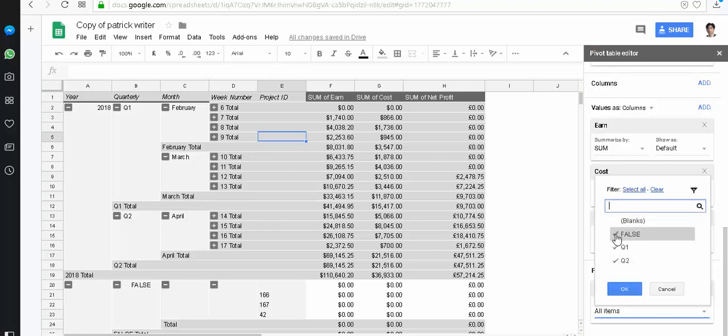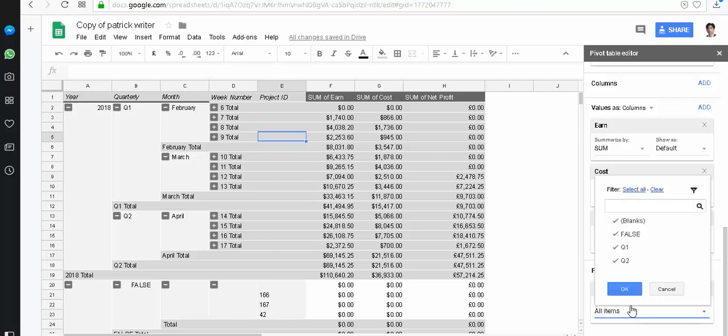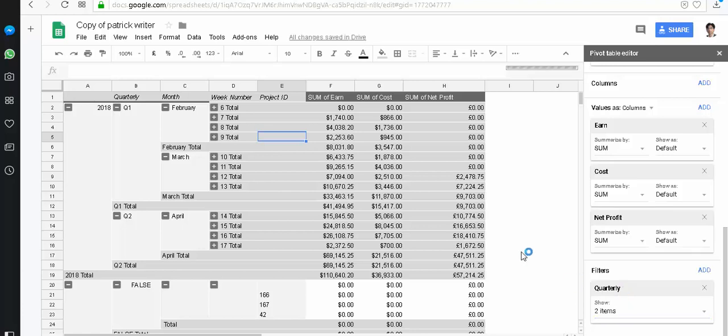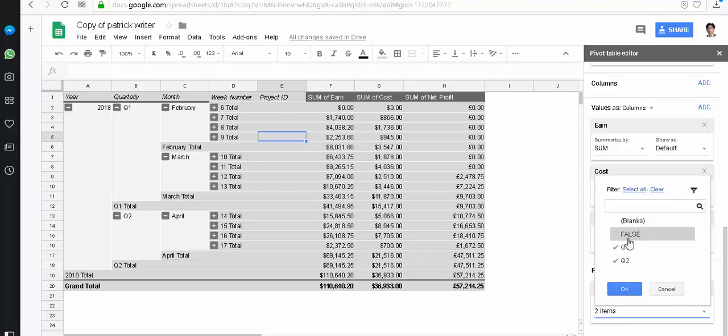Then just remove the false and blank. This is applied on the quarterly column, so it will just remove the unnecessary records, right? So it's up to you. And later on, if you don't see quarter 3 and quarter 4, it will be there, you just have to select that. That's it. This is the whole process.